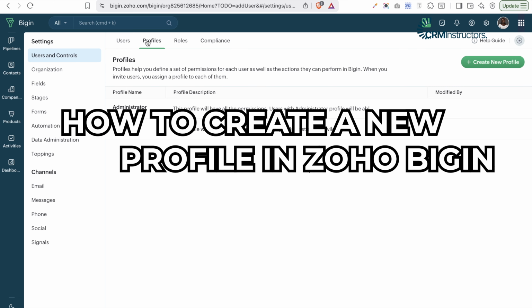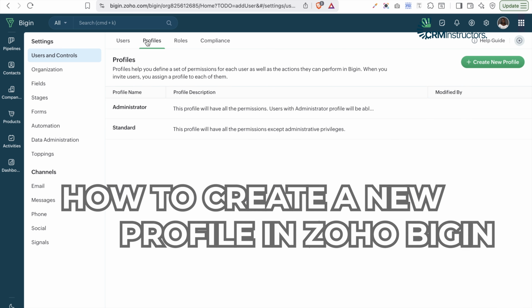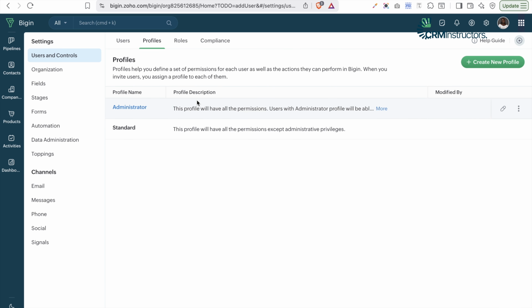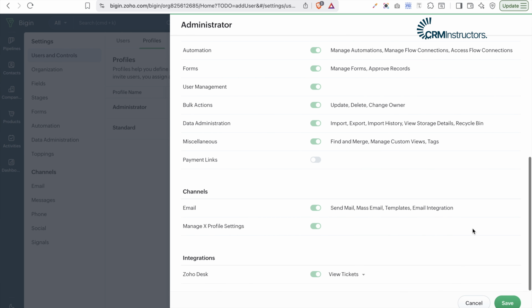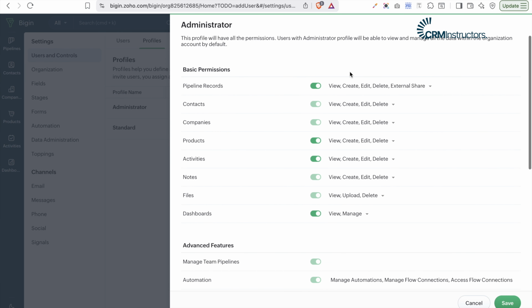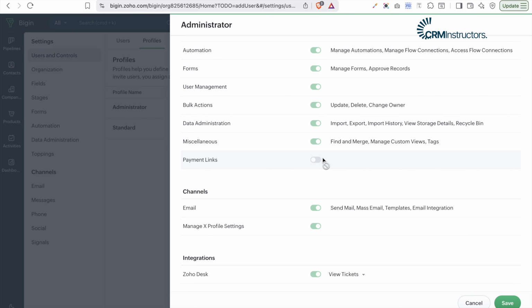Profile just allows you to control what a user can do. We have the admin profile, which is the highest ranking, and we have the standard profile. You can click on the edit button here to see what the administrator can do. As you can see, they can do almost everything except for the payment link. For the payment link, the admin does not have access.